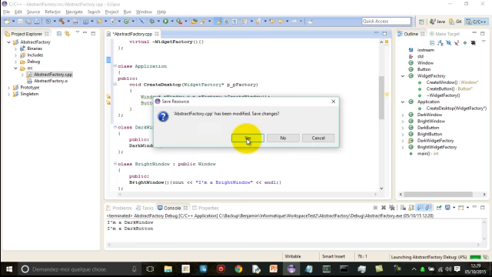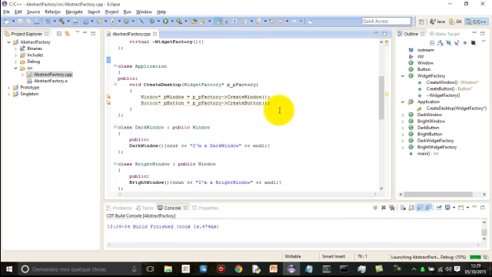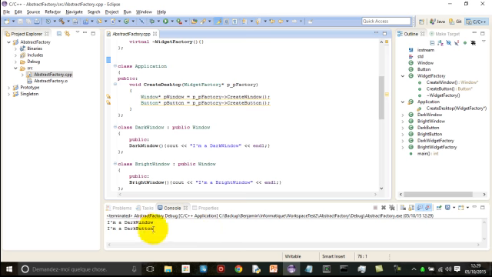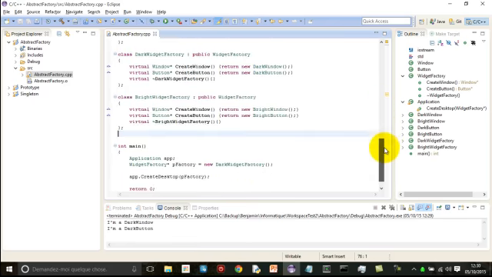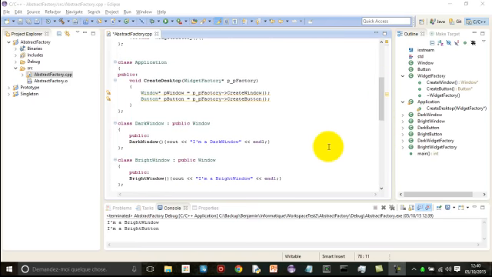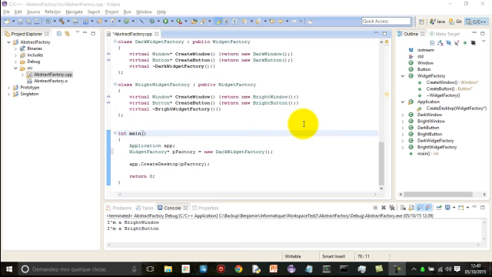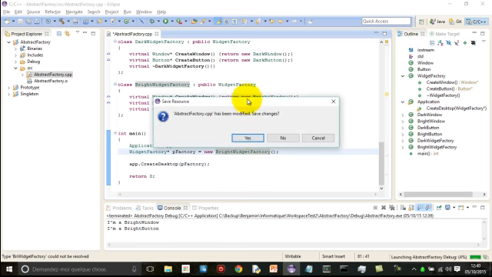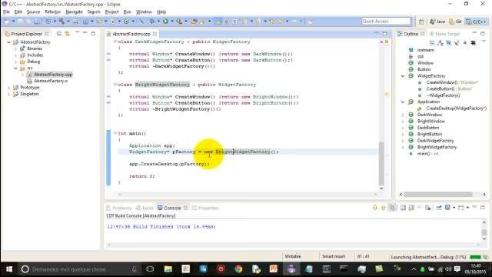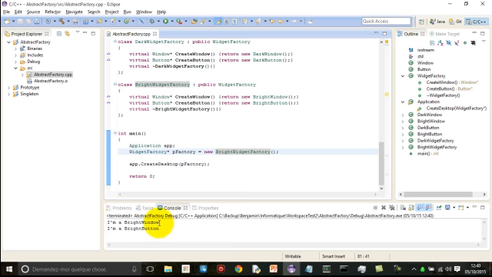If I compile again, as you see, it's still working and we still have a dark window and a dark button built. And now I would like to show you how easy it is to switch from one look and feel to another. We just have to create another concrete factory, the bright one. Relaunching the application, and now you see we are building a bright window and a bright button.